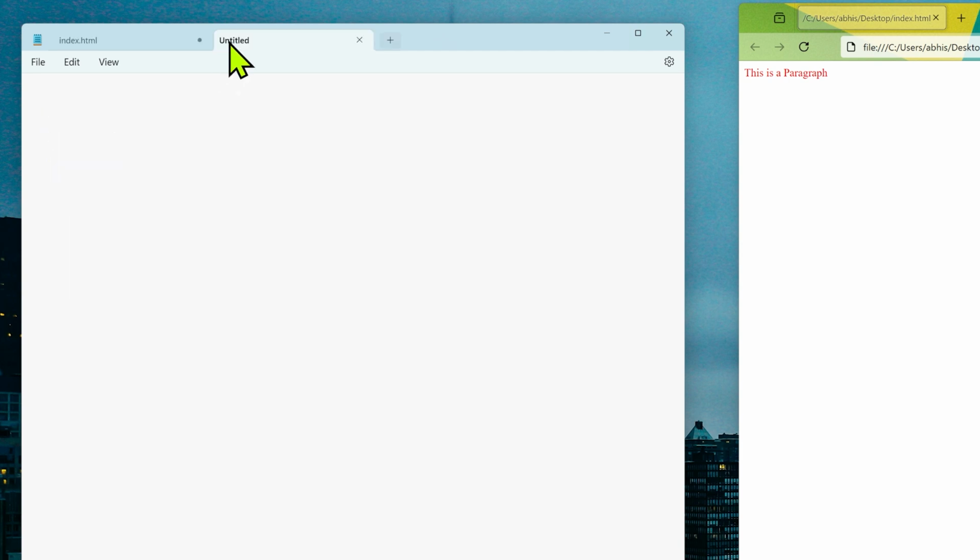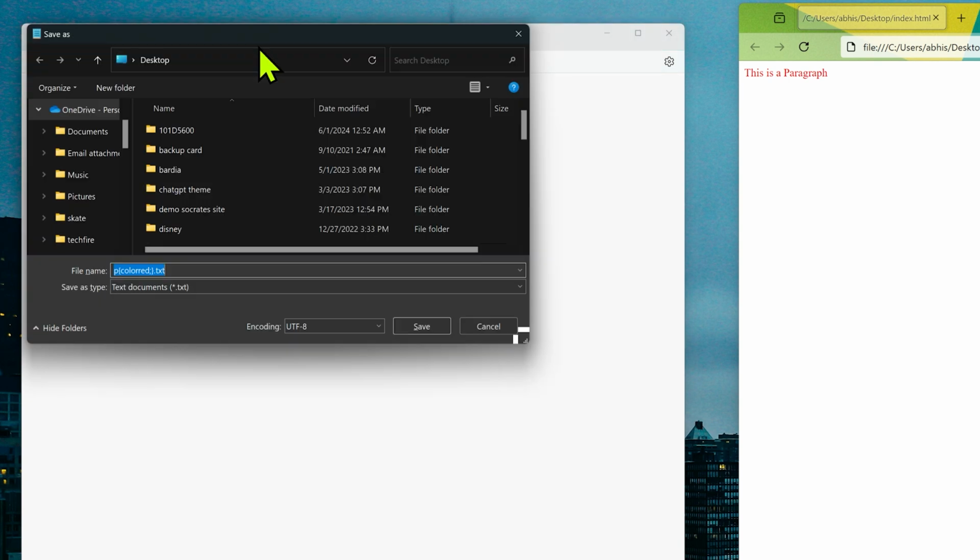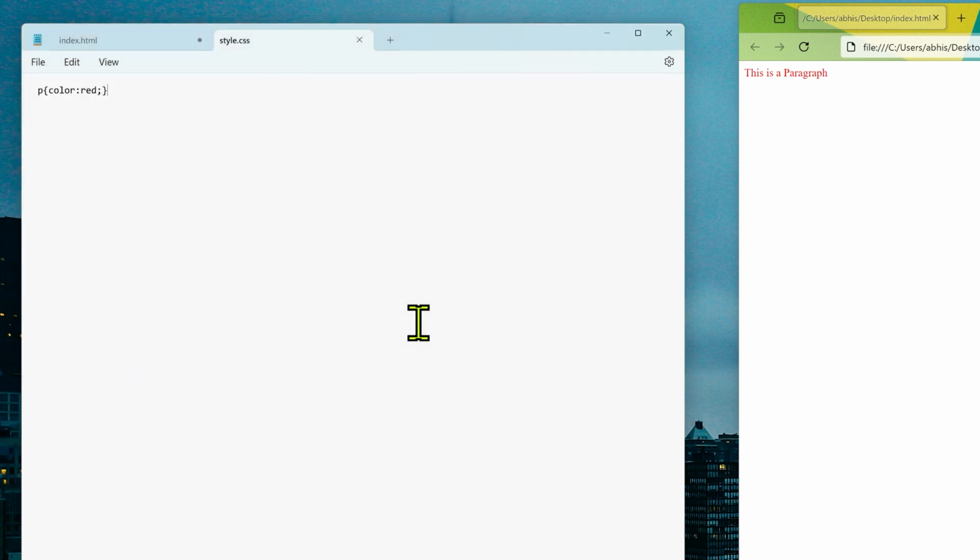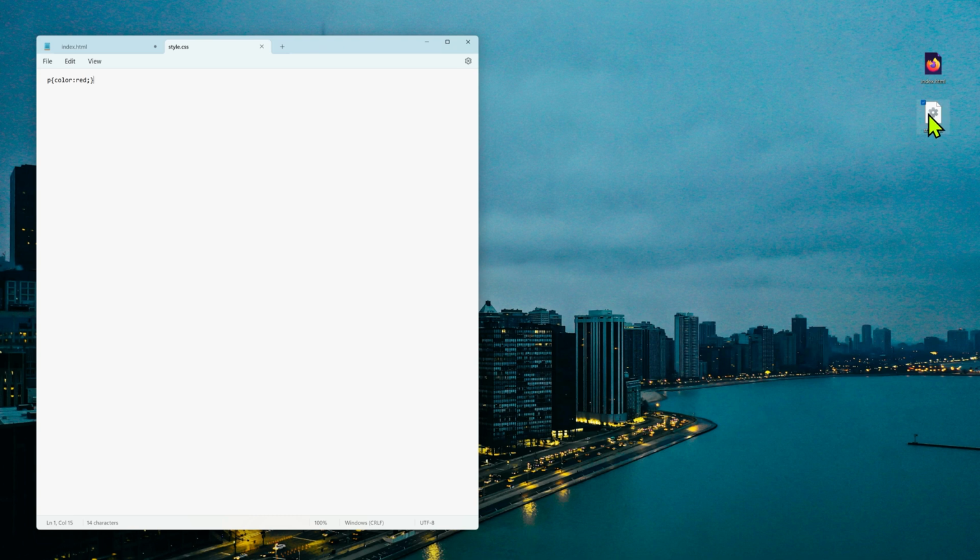We can create a new file and then this code from here, we can just copy. You don't need to copy the style tag here. You just cut this code from here and we can write this code here. P red. And now we're going to save this file as style.css on your desktop. If I minimize the browser, you can see the file is saved here. Okay, so now the file is saved here and the rule for the color is here.